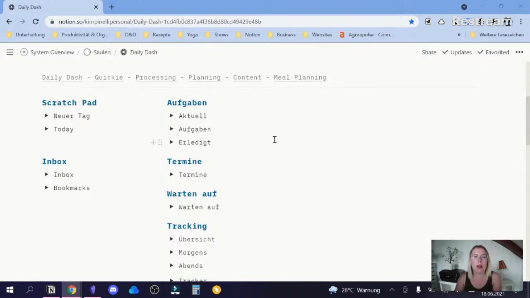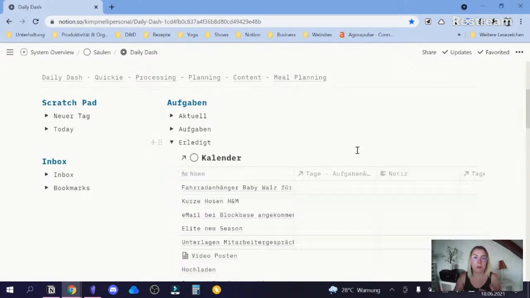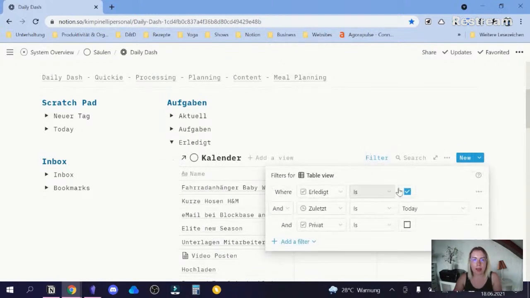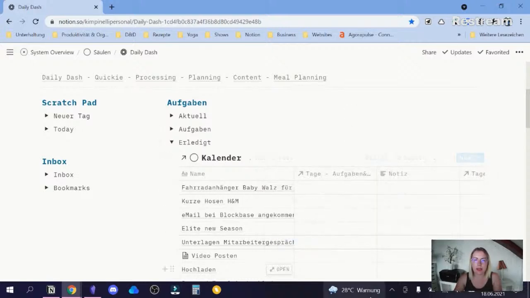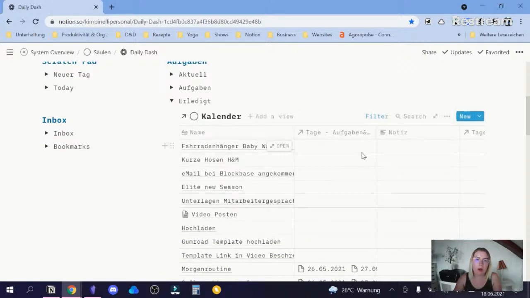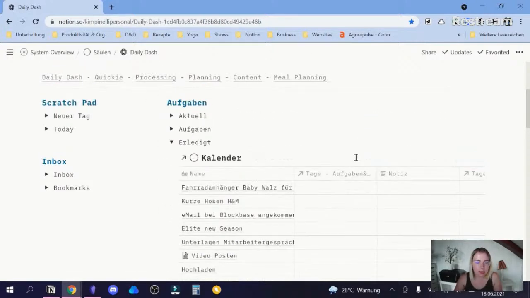So instead, I created a new toggle in here, a new view with a table database, and I filtered it for done is checked and last edited is today, and private, it's not private because of the stream. So I can go through this at the end of the day and relate everything to today that I did today, or maybe to yesterday if I did it yesterday and just checked it off today. I can do that in a table view, which is really nice, but I don't have to actually work out of a table view. So that's why we have this separate toggle.